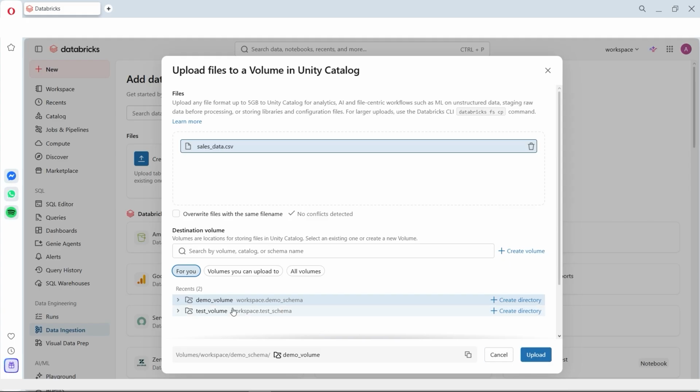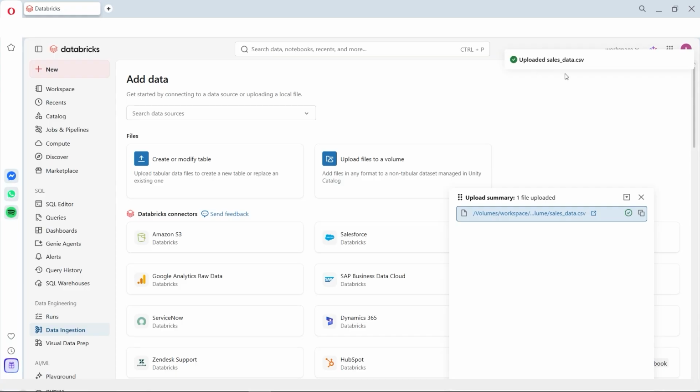Please remember, if we have missed the previous steps, then this upload button will be grayed out, because we need one volume to upload this CSV file, right? So now you might be clear why we created the schema and volume in previous steps. Now let's click on upload, and it shows the green tick mark.